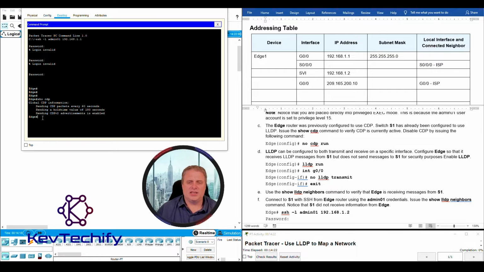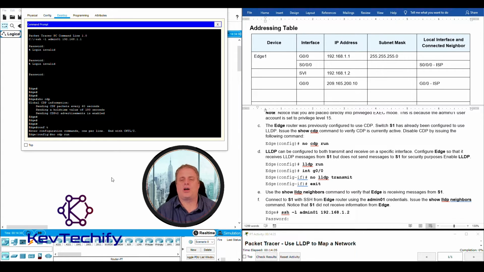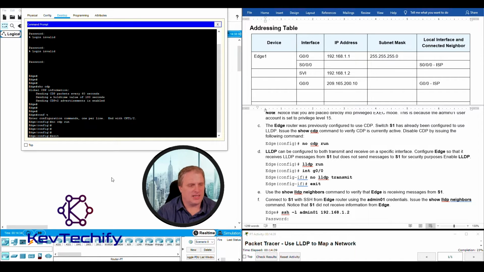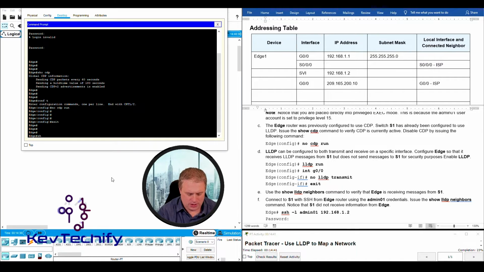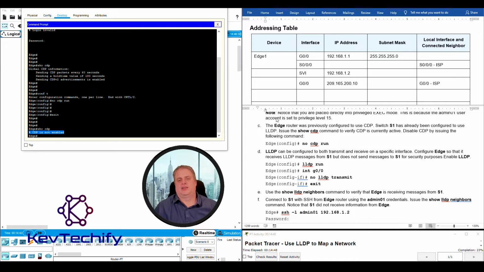Now we need to disable that. We have to be in global configuration mode. So go ahead and type in config t. To disable it, we have to type in no cdp run. That turns off CDP. Go ahead and type exit, and we can do the show CDP command again. And now it's telling us CDP is not enabled. That takes care of C.